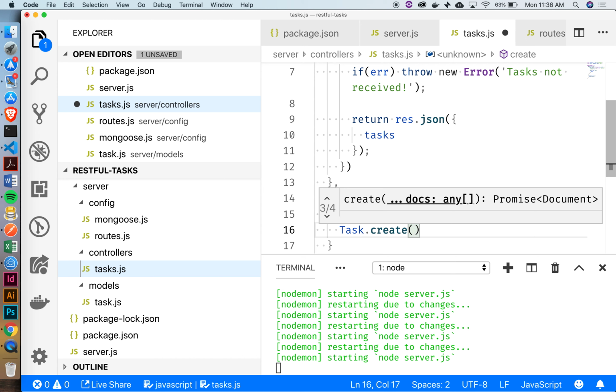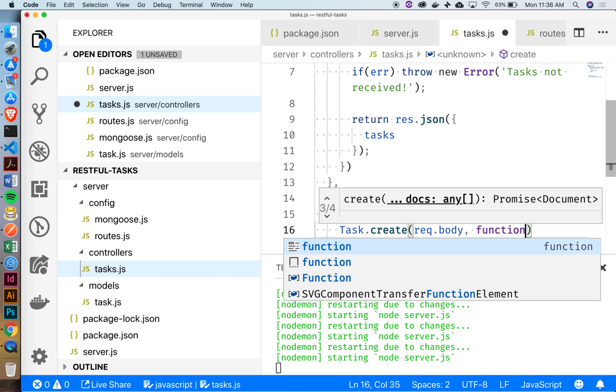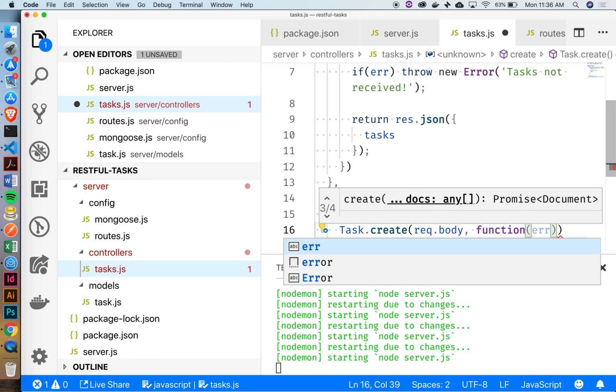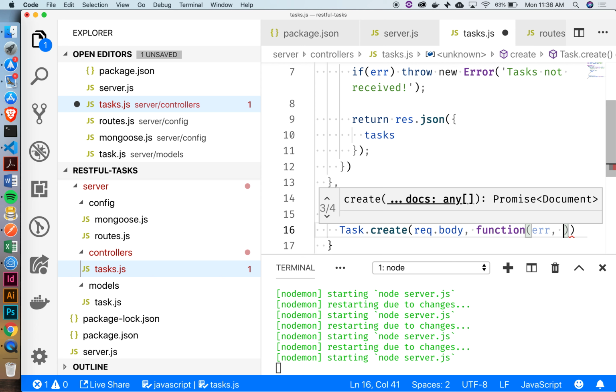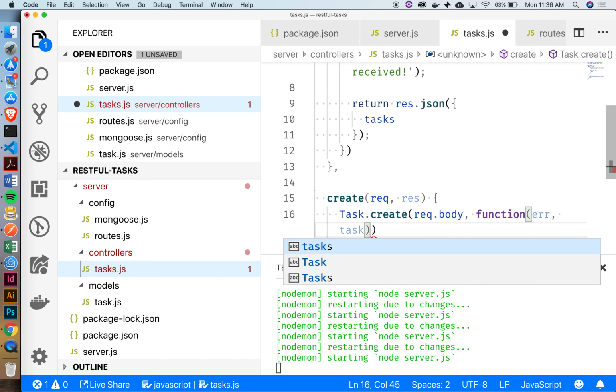So when we send it through Postman, we're going to get it on the back end as part of req.body, right? Remember, we've seen that a little bit. So we're going to create it from req.body, and that's just the body of the request that came in. And then we always need to give it this function that takes in an error, and then also the document, assuming that it was created. So we'll just call it task.